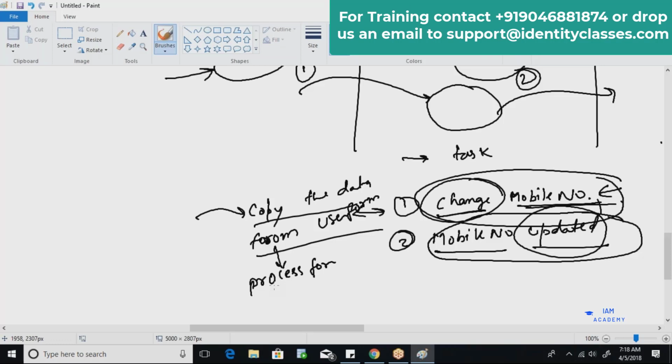Because the OIM system is not that intelligent that it will go and check that changes have been made. You must have some logic which will detect that some change happened right now in the user form, and then based on that change we need to trigger this particular task, because this task is simply copying the data from the user form. So we must have some logic to capture that change, right? Agree with me? Yes.